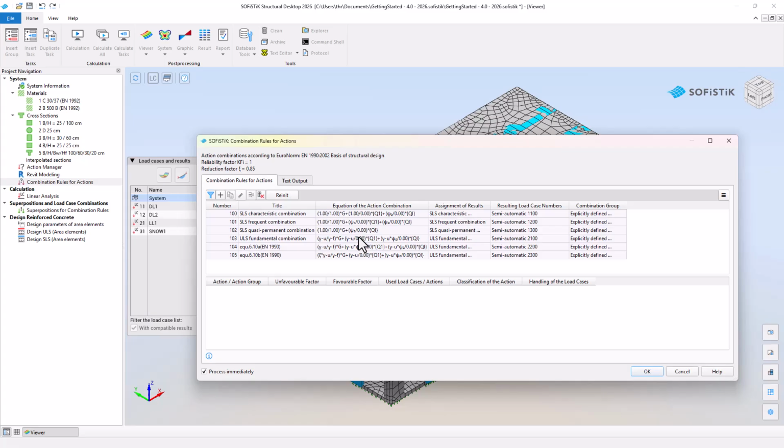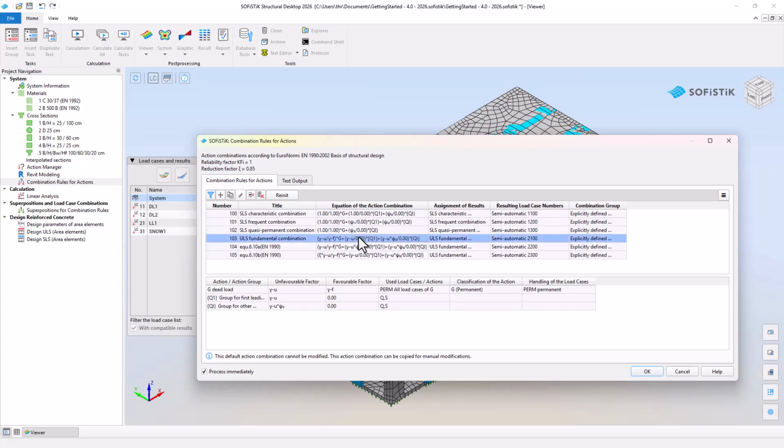As the name suggests, this task creates combination rules. For demonstration, the combination 103 for the ultimate limit state is examined. Clicking on a row reveals additional options in the lower part of the dialog. Since these combinations are predefined, modifications are not possible here.